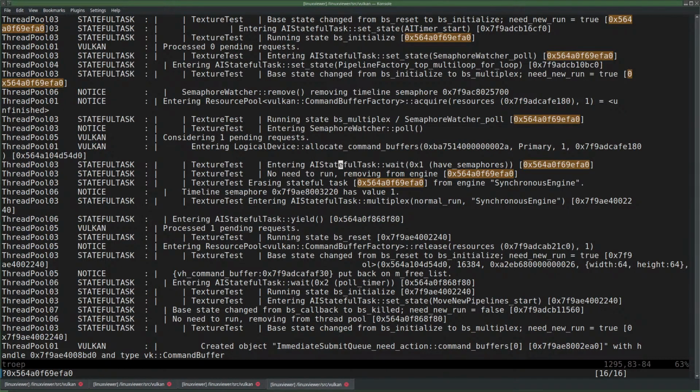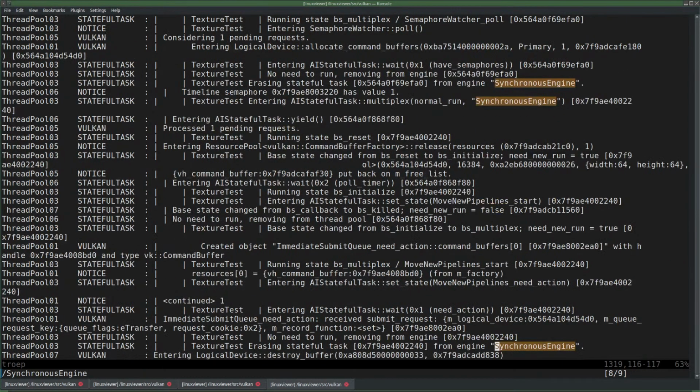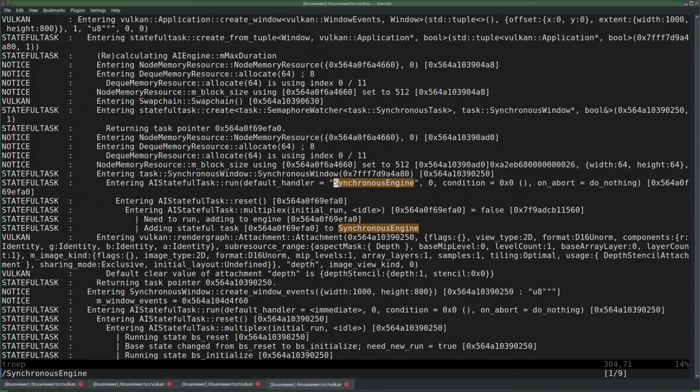No, not true. This is also debug output here. And then no need to run. Okay, now I'm confused. I thought this was my synchronous engine. No, this is the same for watcher. I don't want to see the same for watcher. I want to see the synchronous engine. It's a handler. It's just a handler. I never print anything about it.